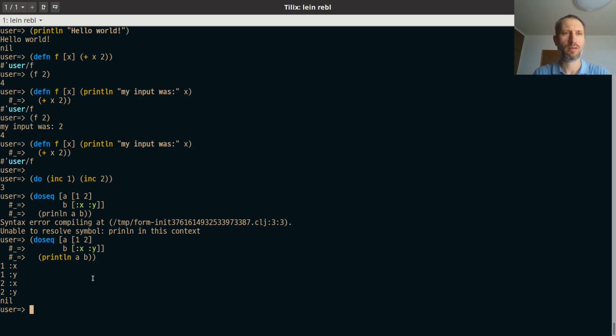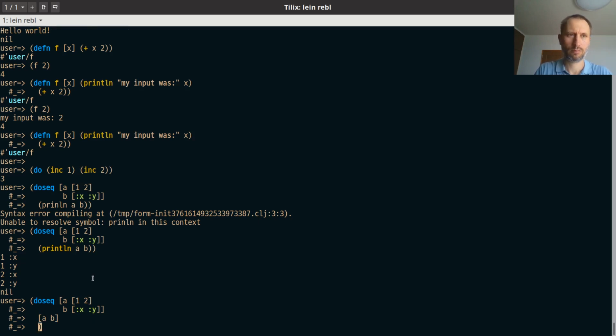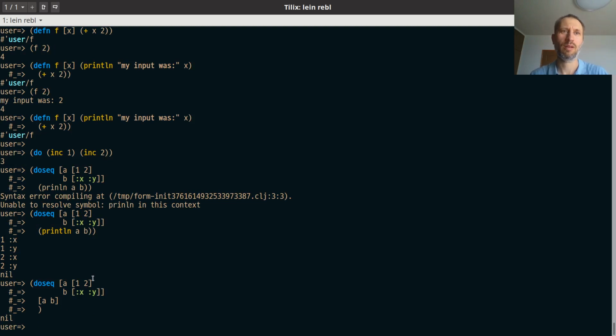So let's see. If I plan to use this just as with for, and we have that, you get nothing, you get nil, because doseq works like for, but it's not producing the sequence. It expects that you do some side effect there.